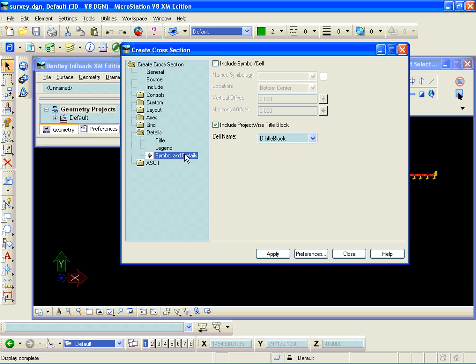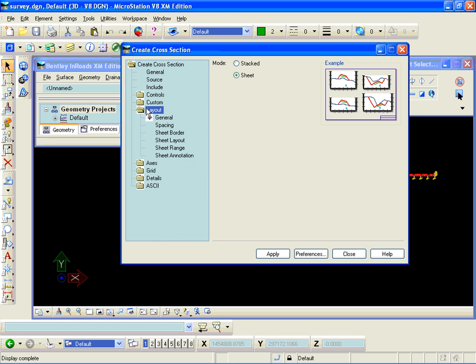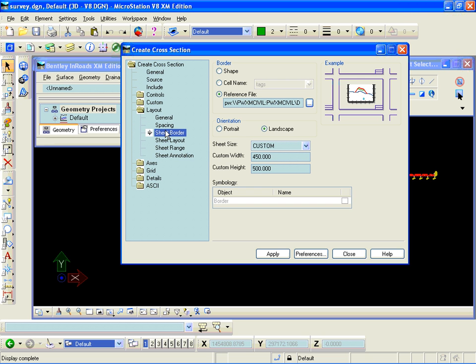And again, the other option is if we go out to the Layout and Sheet Border tab again, and I'm switching back and forth a lot here, but if I choose, instead of using a reference file, a cell name, all I have to do is choose a cell that has the title block nested in it. So this is going to be a cell that has all the border information in it, but also nested within that title block are going to be the tags that the ProjectWise title block integration reads to replace with the text. And we'll run that here in a second as well.